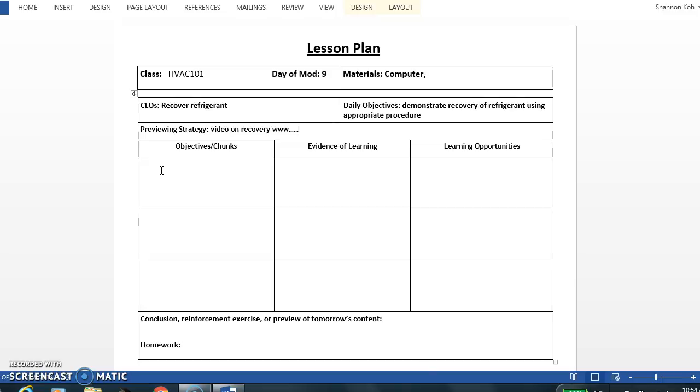Okay? And now we get into the meat of our lesson. So again, you always start with the objective. So our objective is to demonstrate recovery of refrigerant. Now, here's where it's tricky. Here's where that backward component really comes in.